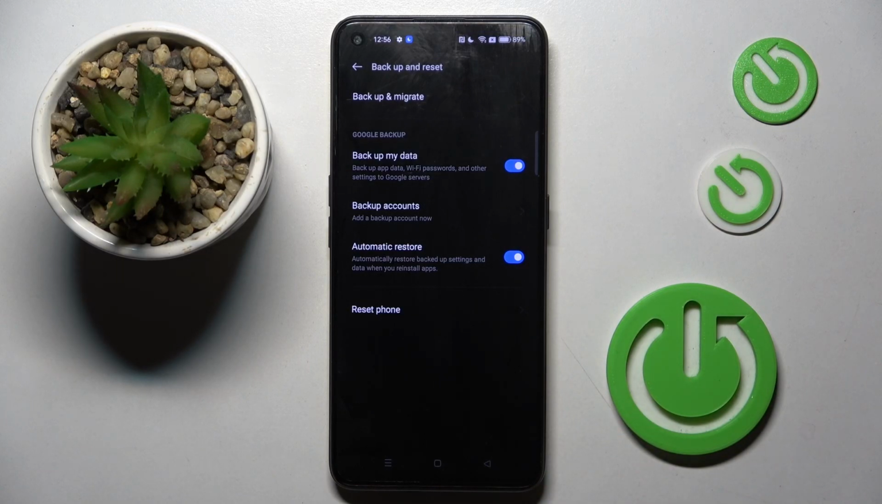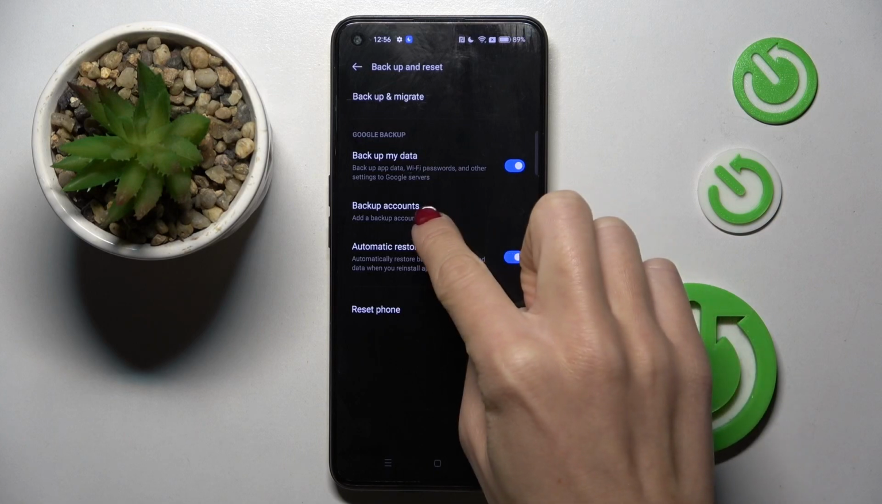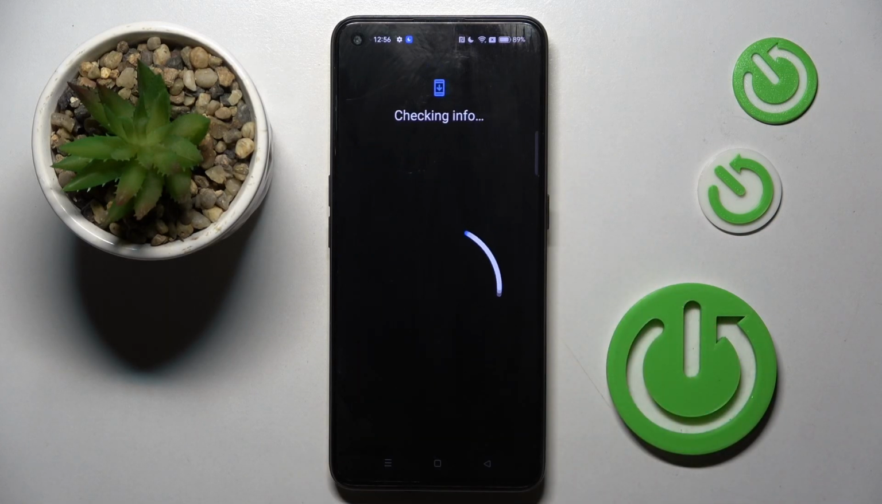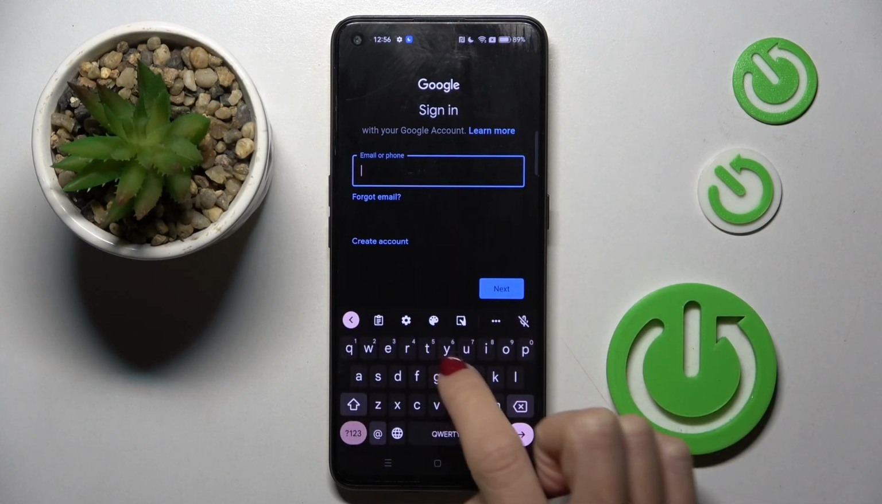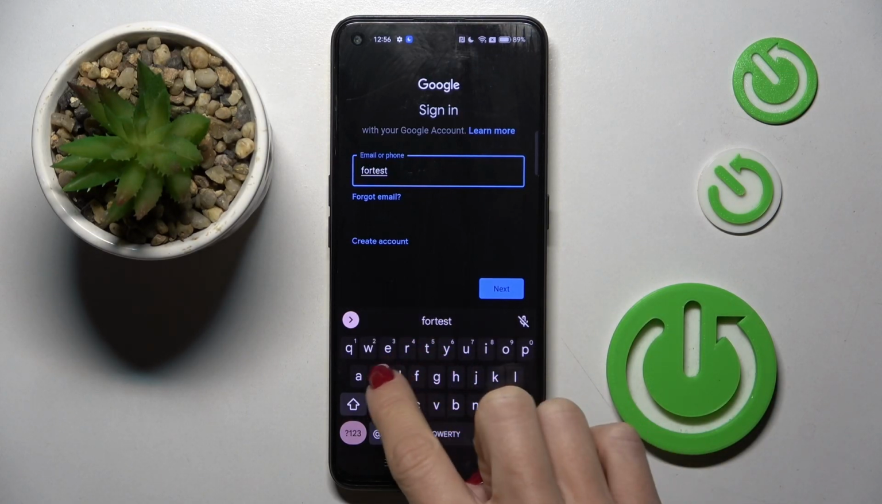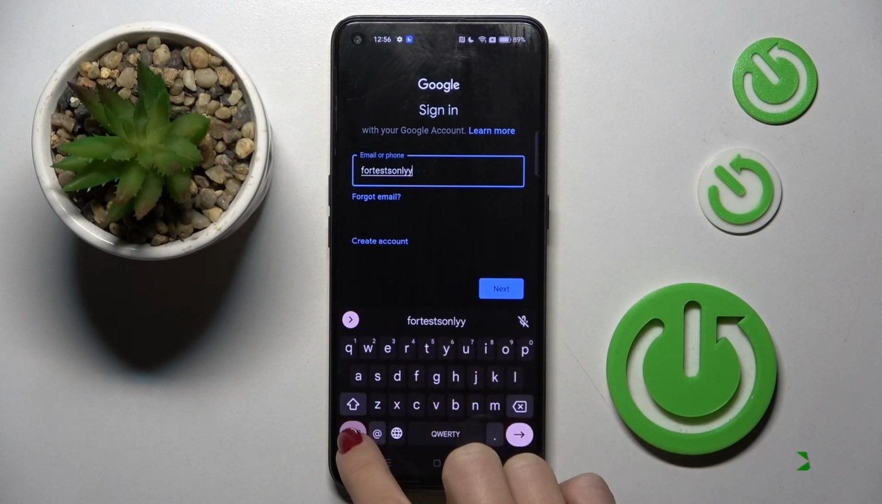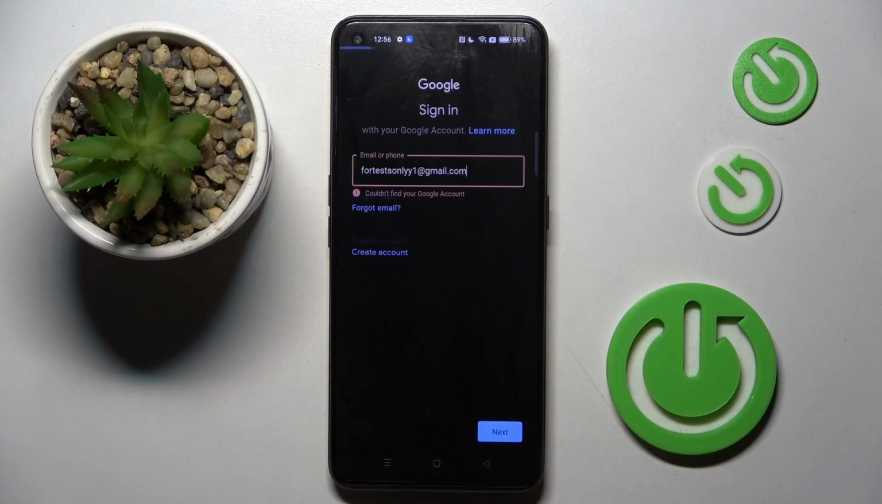Obviously, if you are already logged in with your backup account, it will be uploaded here immediately. But as you can see, I do not have my account added, so let's do it right now. Make sure that you are connected to Wi-Fi, as otherwise you will not be able to provide details. And log in. Let me enter my email. And tap on Next then.